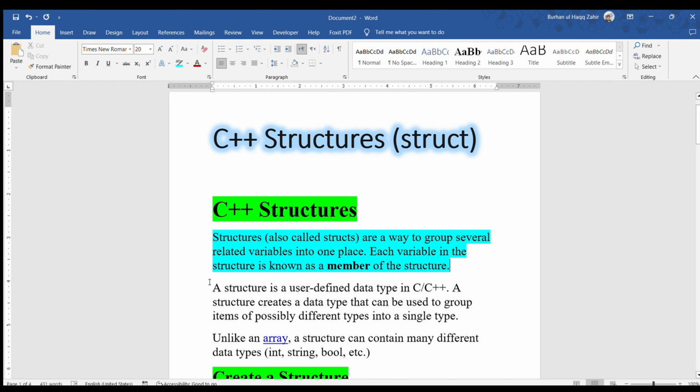The next line is: a structure is a user-defined data type in C and C++. There are many functions, like when we use math, we import math libraries, and those functions are already defined in the system. Those are system defined, but something which is defined by a person, a user, is called user defined. So structure is basically user defined, which makes the user's work easy.